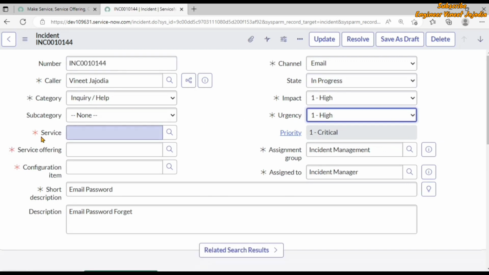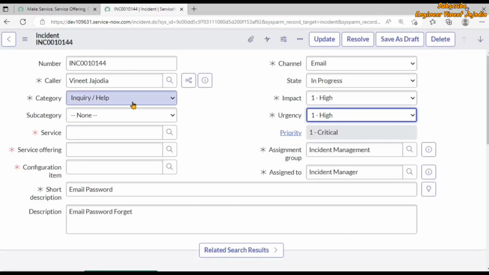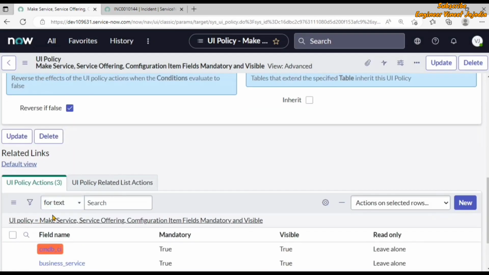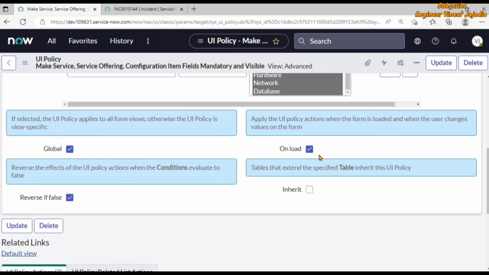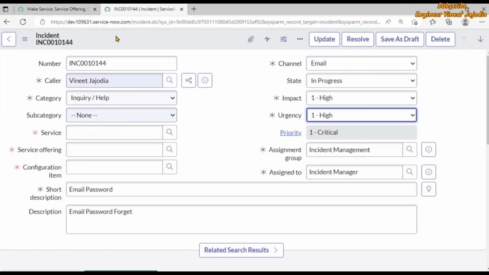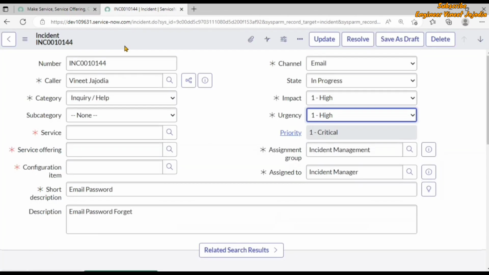As you can see, our service, service offering, and configuration item are mandatory. Why? Because our condition evaluates to true, category is inquiry/help. These UI policy actions execute, plus our onload checkbox is checked. So once the form is loaded, the UI policy runs and it runs the UI policy actions. Now if we change the category to none, what will happen? Correct, the fields service, service offering, and configuration item will be hidden and not mandatory. So we are going to change the category to none.